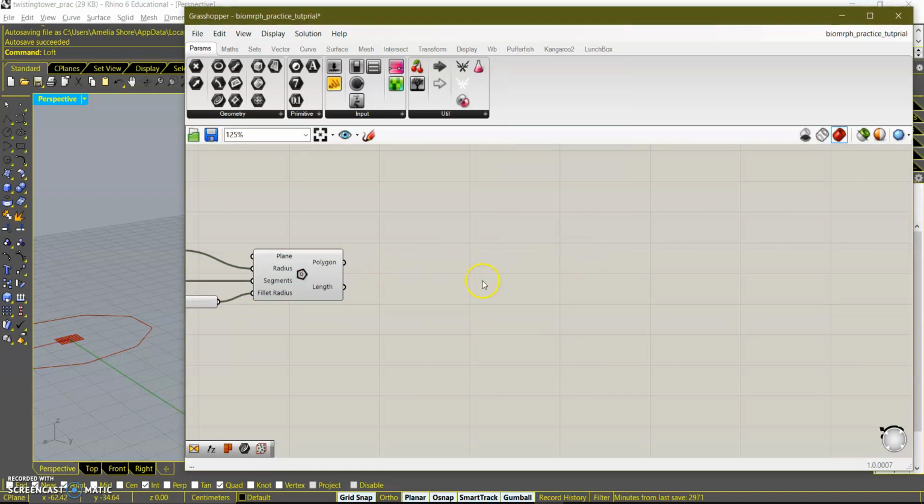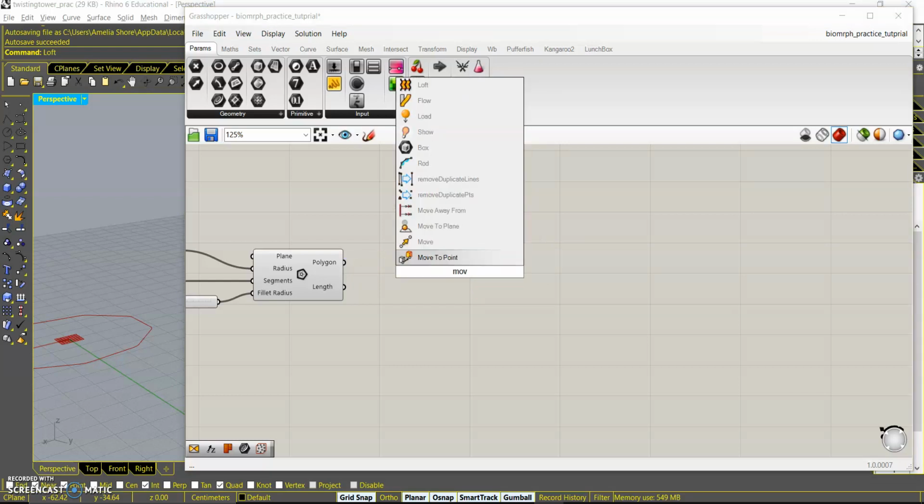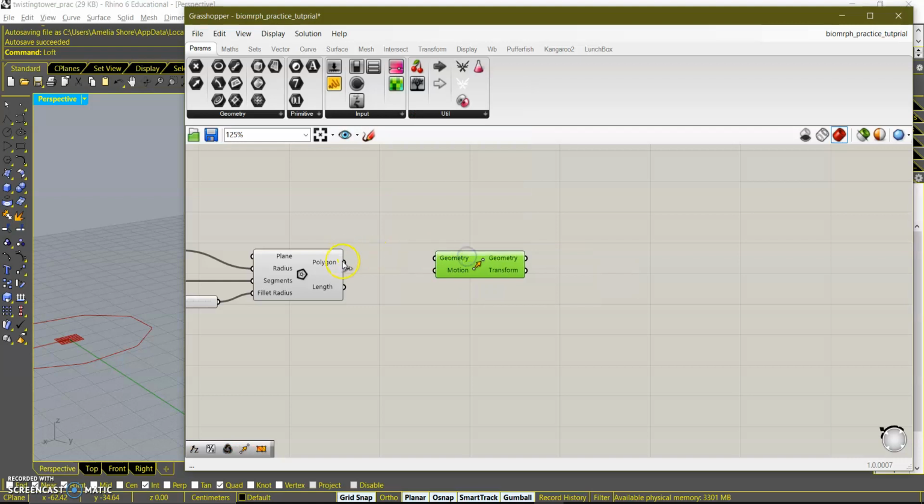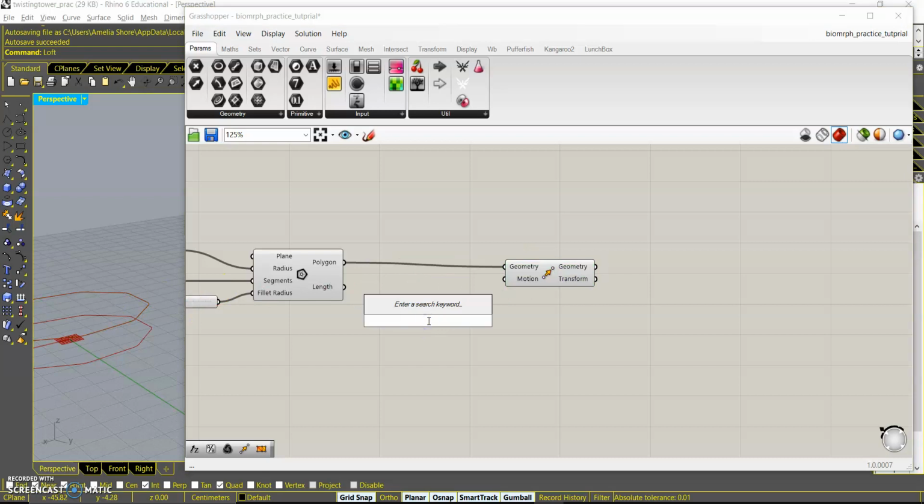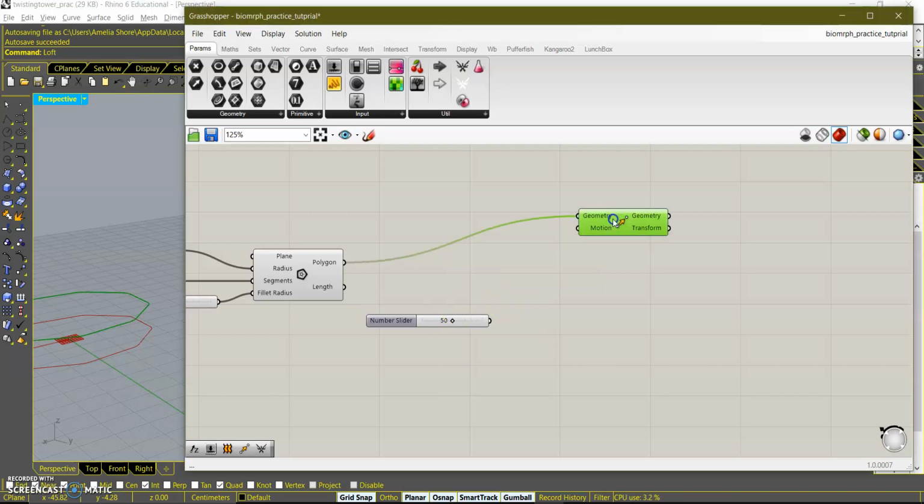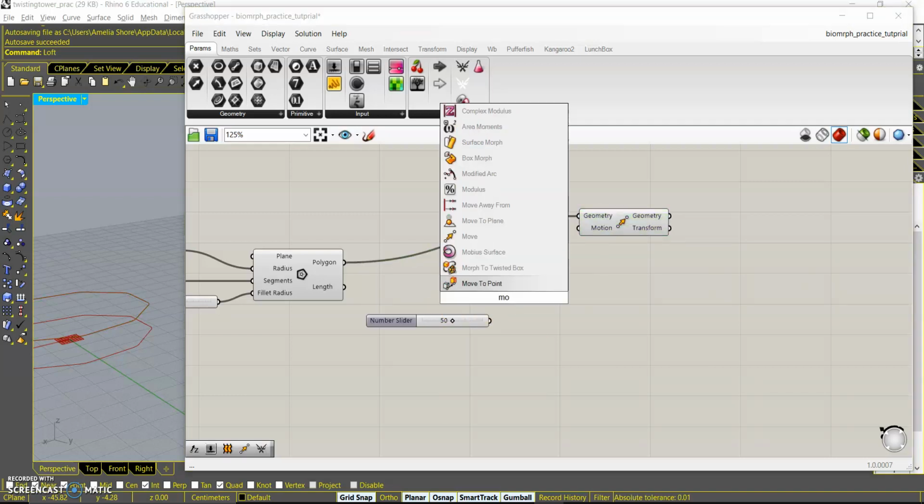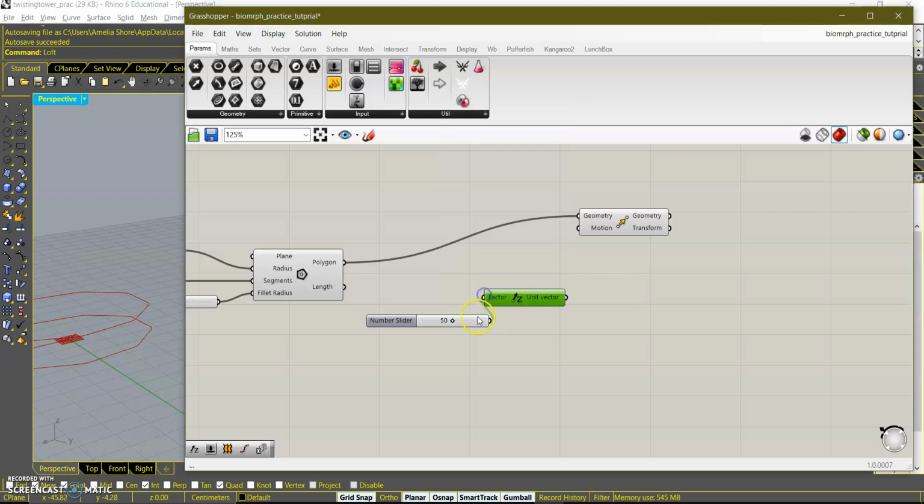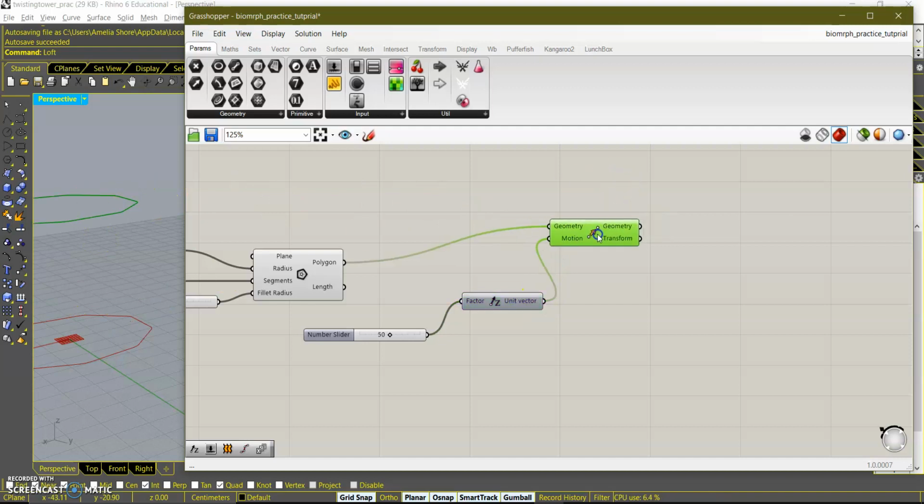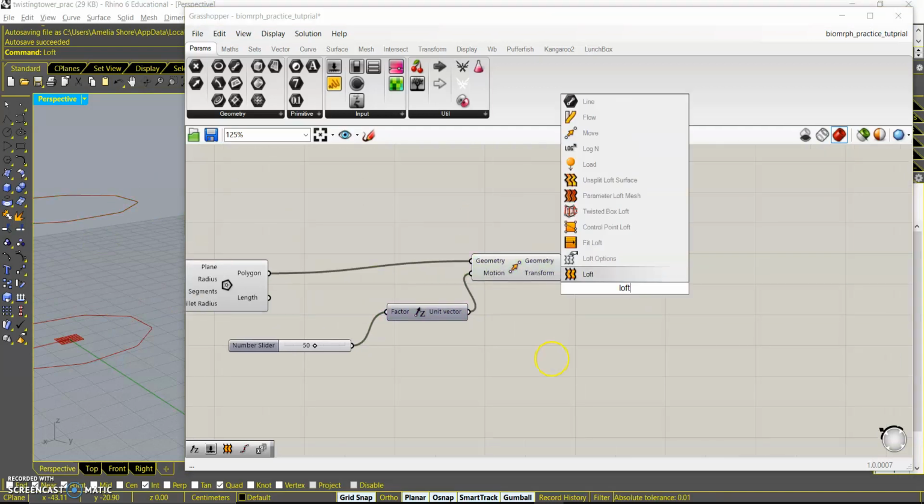Oh, sorry, we need to move it first. So we need at least two to loft, so we need to move it. We've got one there, but I want to edit the height and how far above the original it is, so let me put in a number slider. And then I'm also gonna make sure that it's moving unit Z in the upward direction. So now it's a bit higher, as you can see to the left, and we can actually loft it this time.